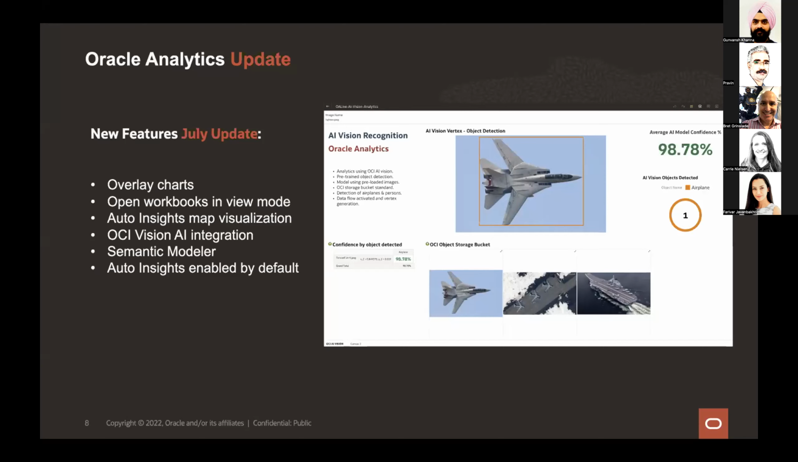And finally, Auto Insight was, I would say, a choice for the user. You were able to say, I want to use it for this dataset or not.